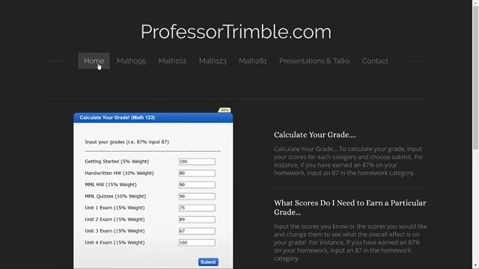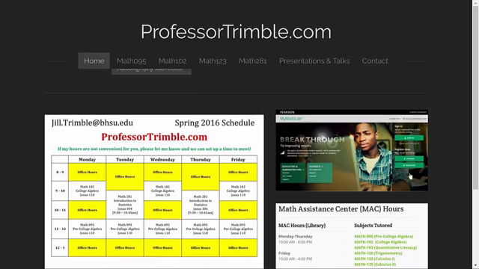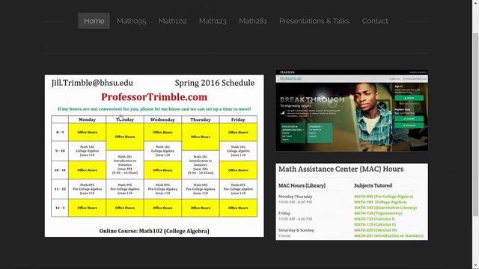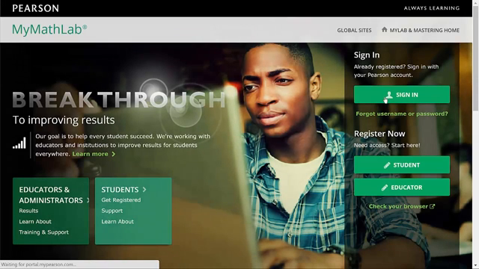Now let's go ahead and get started in MyMathLab. The front page will always have a schedule of some sort. In the summertime, it's usually the next fall schedule ready. The Math Assistance Center is not open in the summer, but during the regular semester, the MAC hours are listed here. And then you can access MyMathLab through this link.